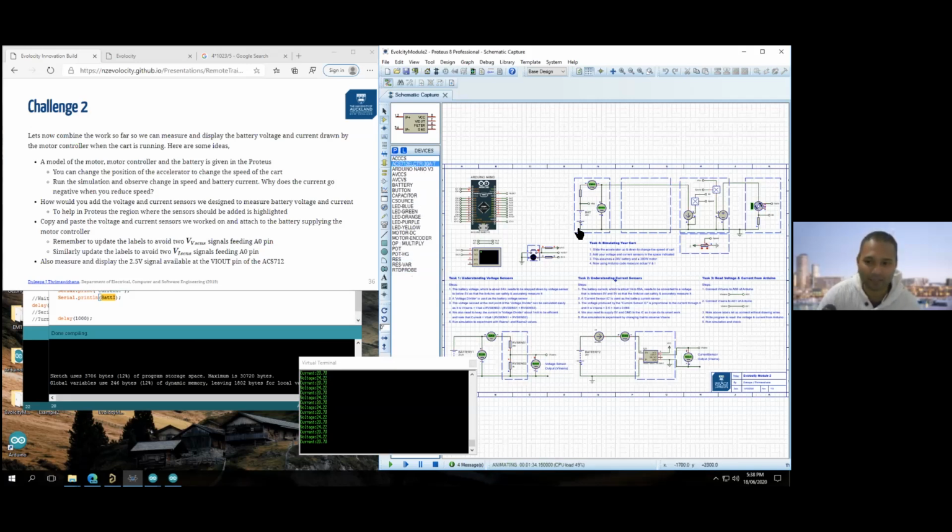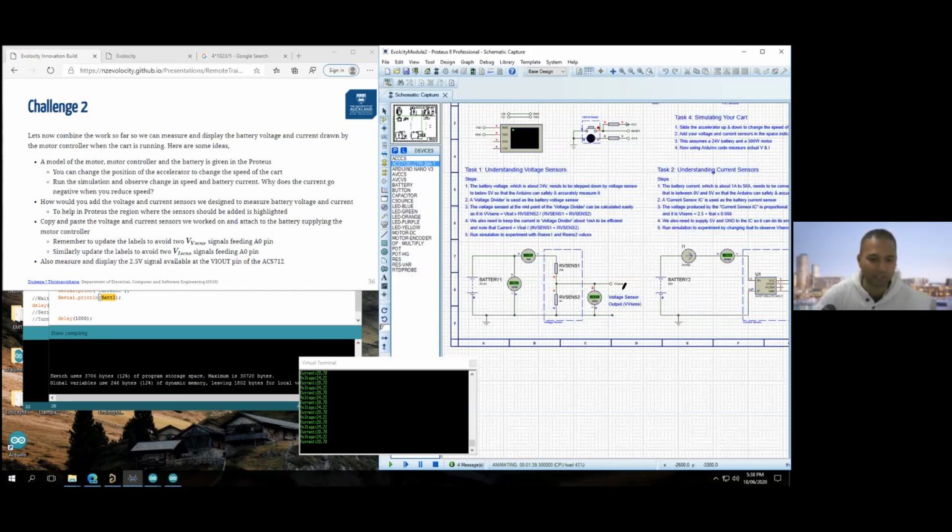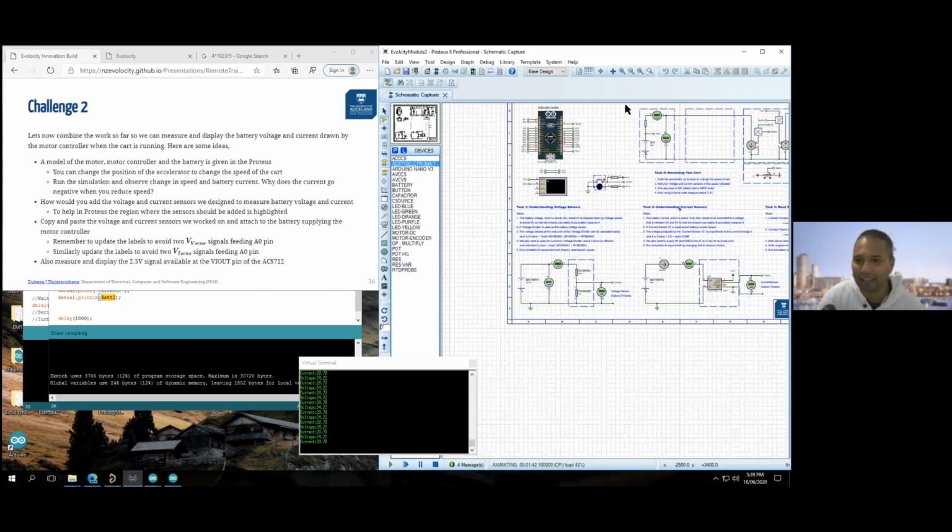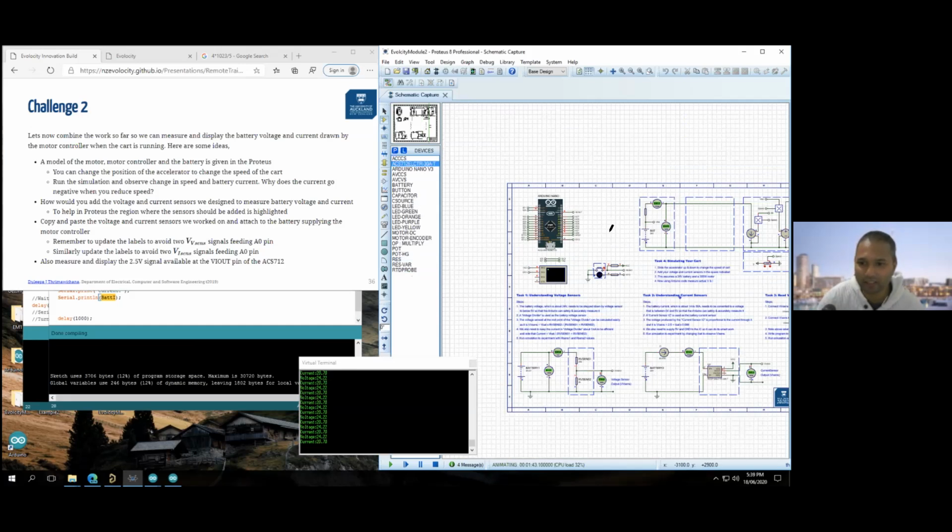So the challenge is first to copy and paste or redraw the circuitry in here, and then connect it up to the Arduino A0 and A2. But remember to disconnect it from here. Otherwise, both signals would come into the same place and it will not read the right values. So you connect it onto the Arduino.